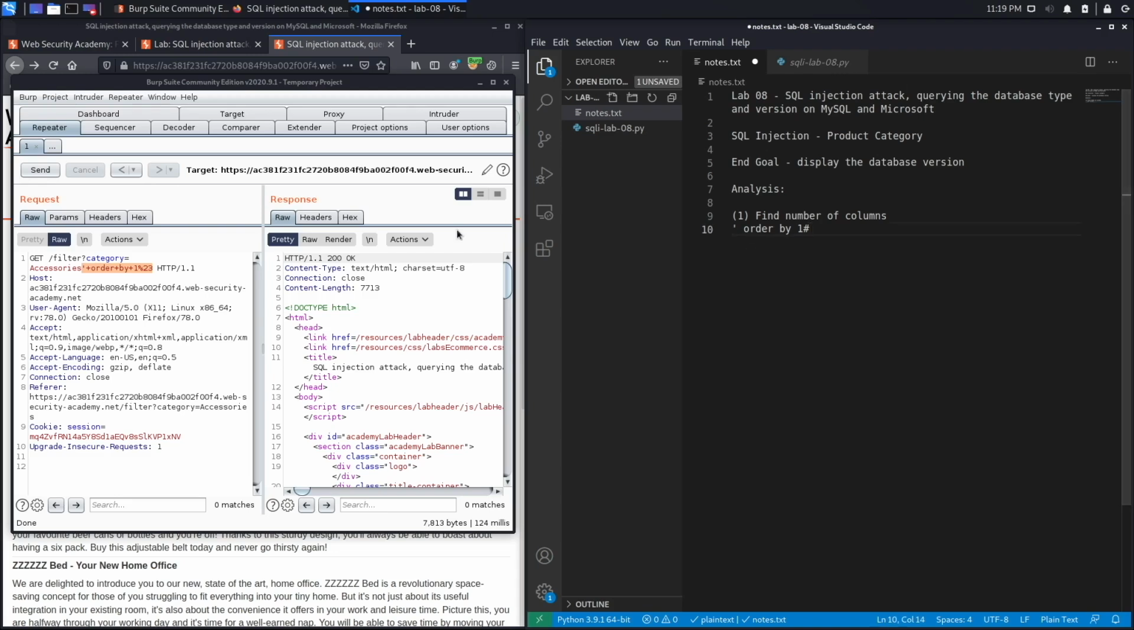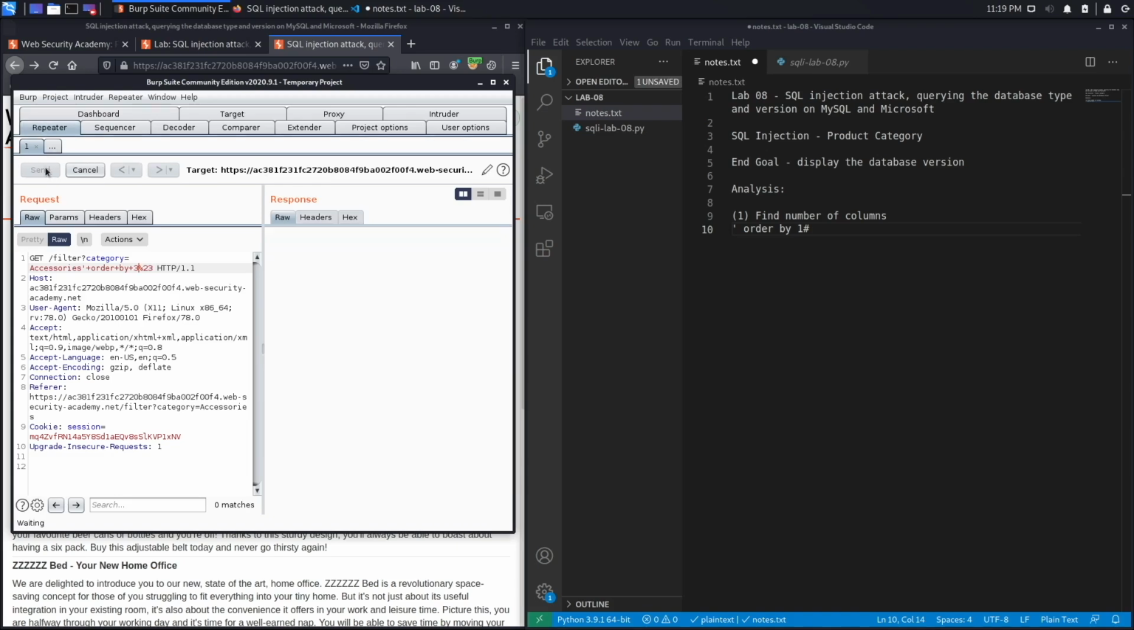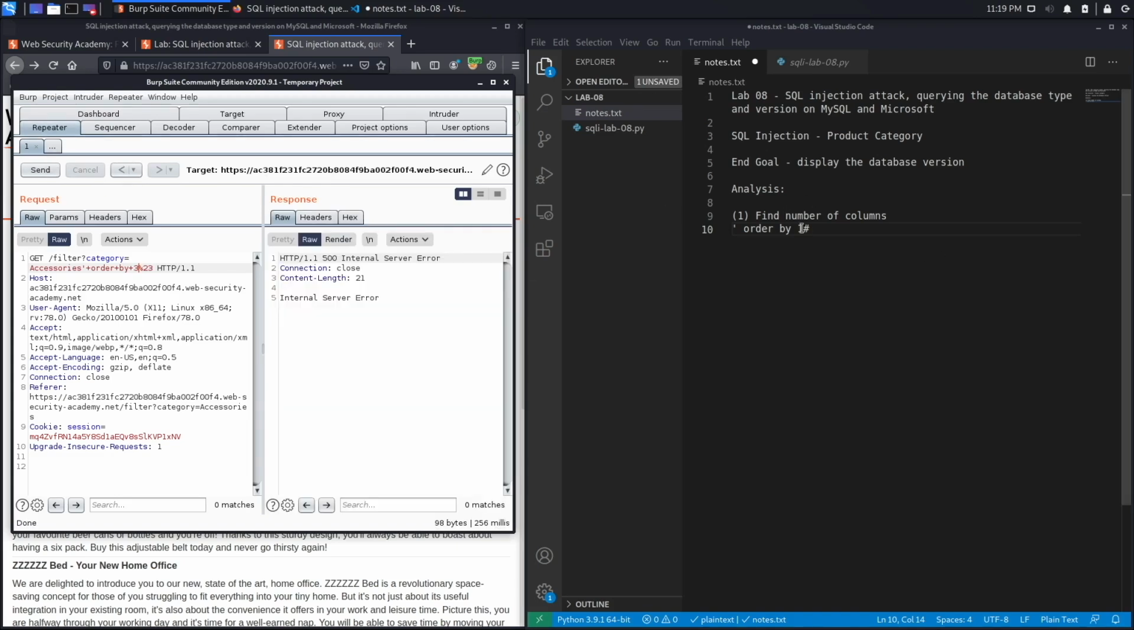All right, so next let's order by the second column. This should also exist because we saw it in the browser. All right, 200 response. Let's try 3. Hit enter, and we get an internal server error. So let's write that down.